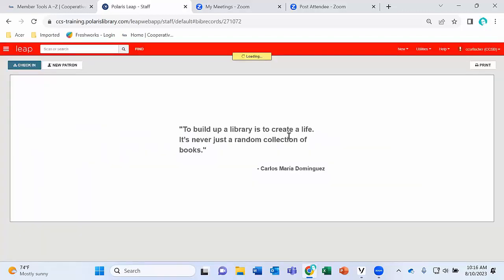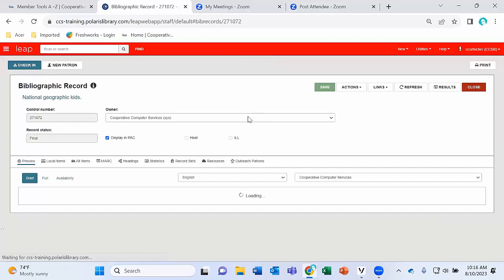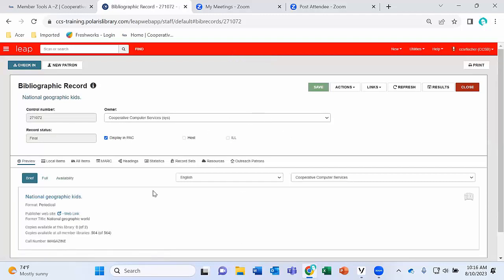and click on this record to open it. So I have my default set to preview, but if you wanted to change that to mark or items, you can do that in the settings under the drop-down menu for your username.